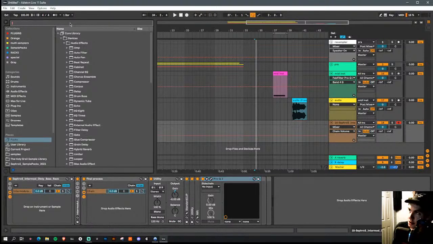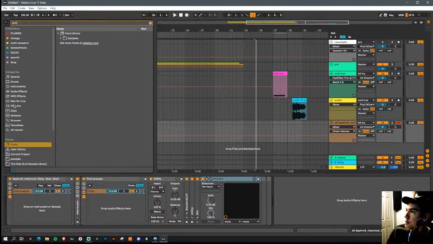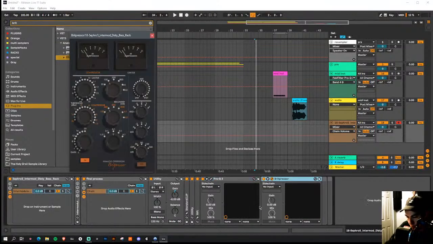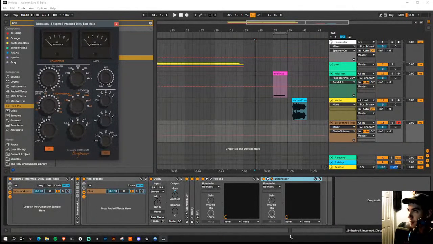So I'll show you the Analog Obsession's Brit Presser. The Brit Presser is an SSL style compressor. It's like a master bus, and this is free on Patreon. Analog Obsession.